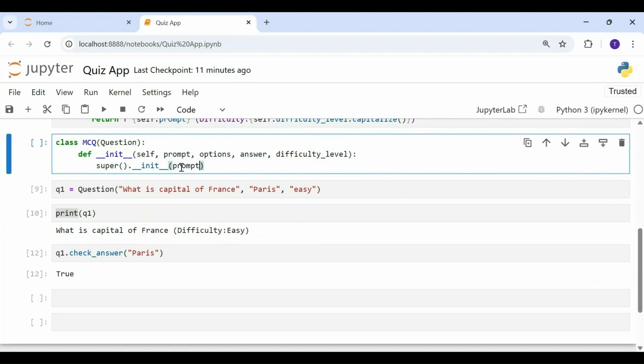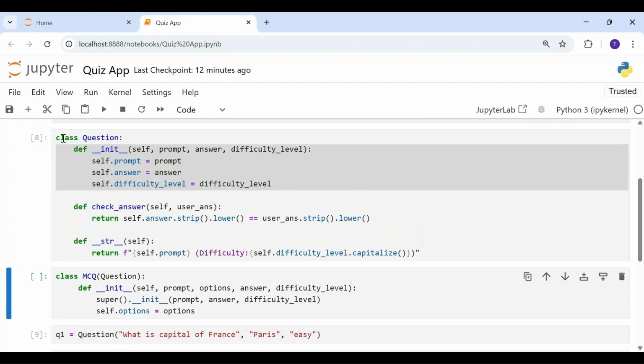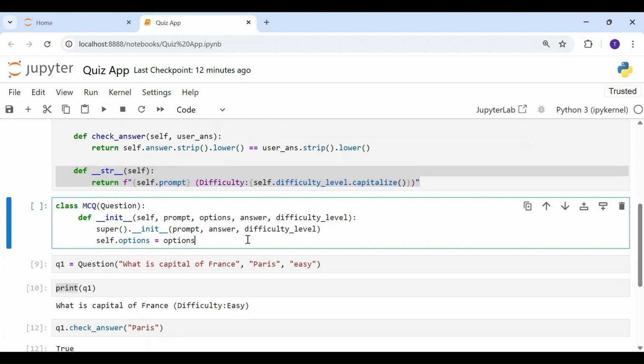The prompt, answer, and the difficulty level. And then to set this options variable, let's say the user passes a list of all the options. So we can say self.options is equal to options. Anything else that we want to change in the question class? Yes, this string, we would also like to see in the case of MCQ the options provided. So we have to override this function as well.